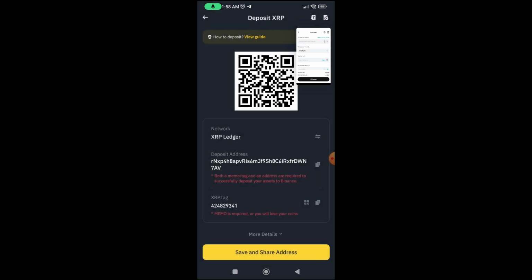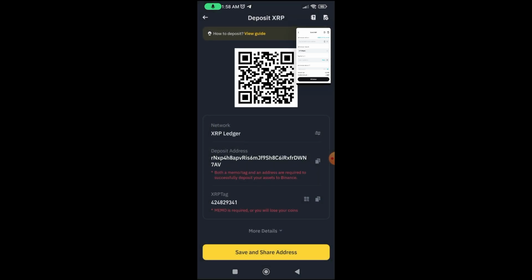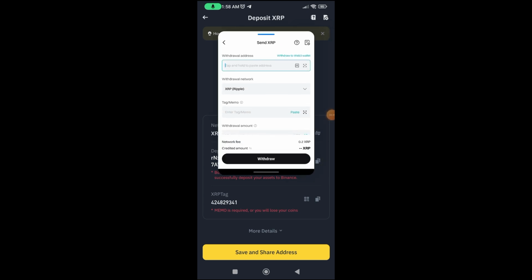And now as you can see, this is our withdrawal address. As you can see the deposit address, you can copy it. Just copy the withdrawal address and now go back to Bitget and now paste it here.